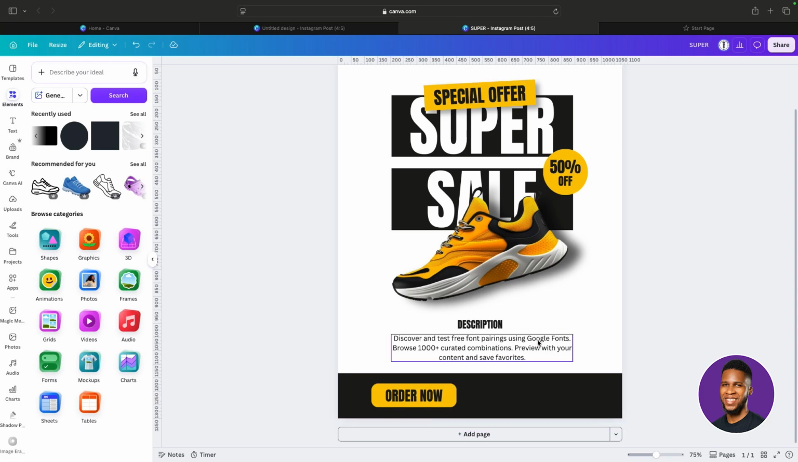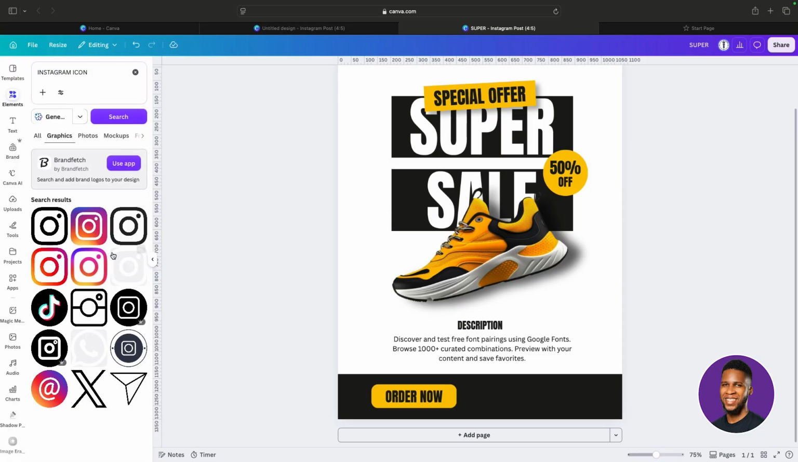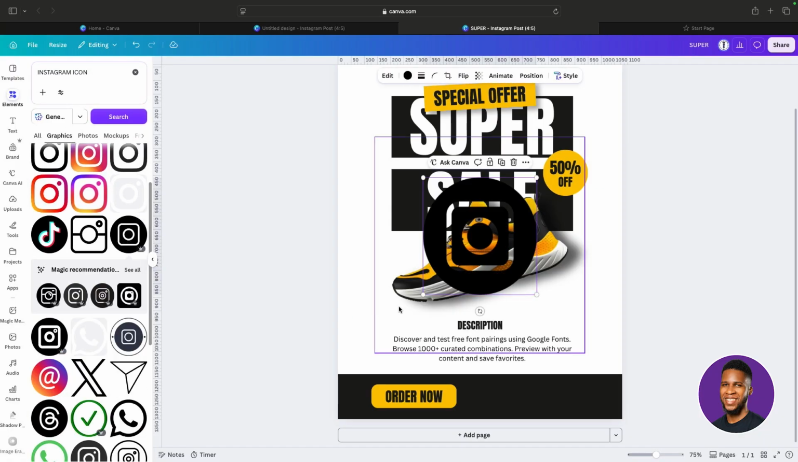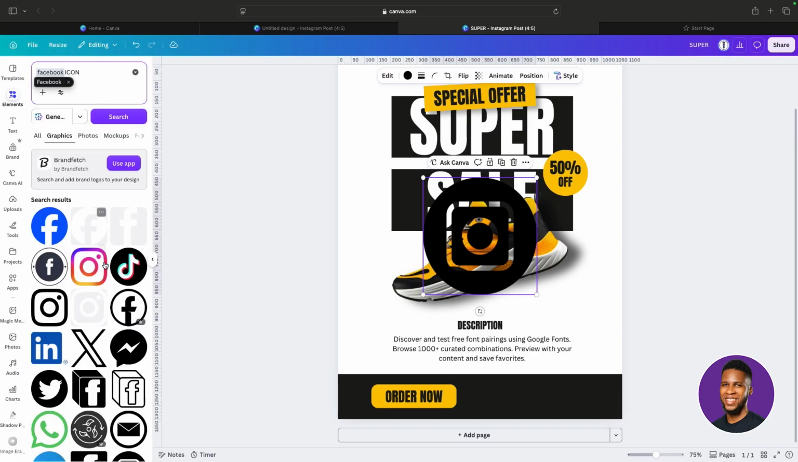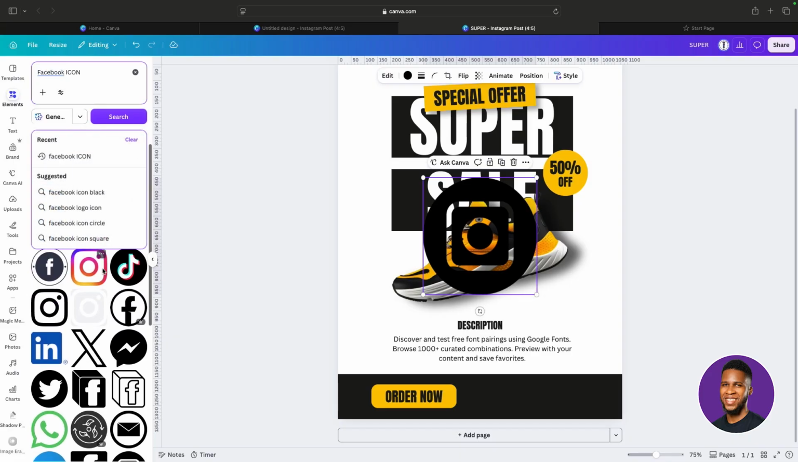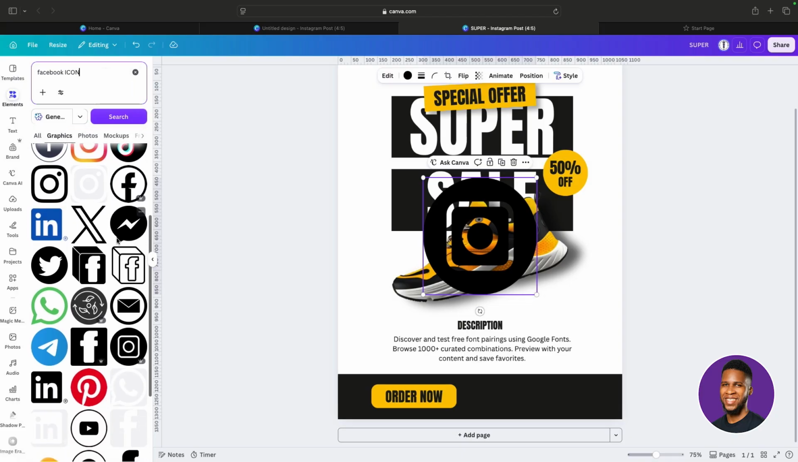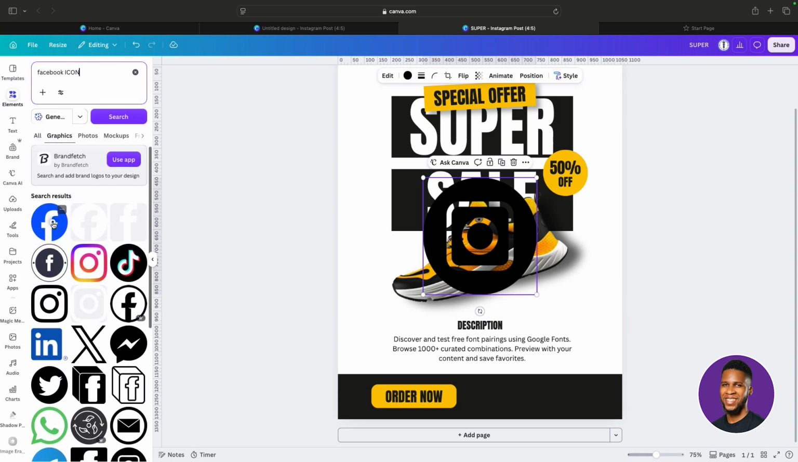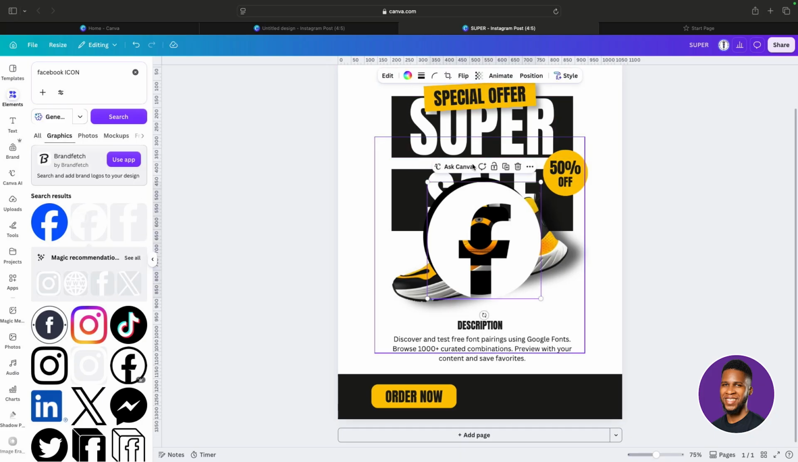All right, so if we go to elements, we can just type in Instagram icon. Once we have Instagram icon, we can see our graphics. We could start adding our Instagram icon. Maybe we have a Facebook page as well. We could type in Facebook icon, and then we could add our Facebook icon to the design. Okay, so I'm just looking for a circular one. Let's see this one. Nope. Let's just see this one. Yep, so this one is good.